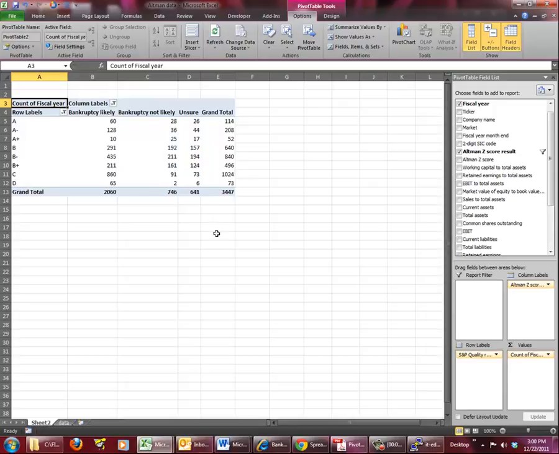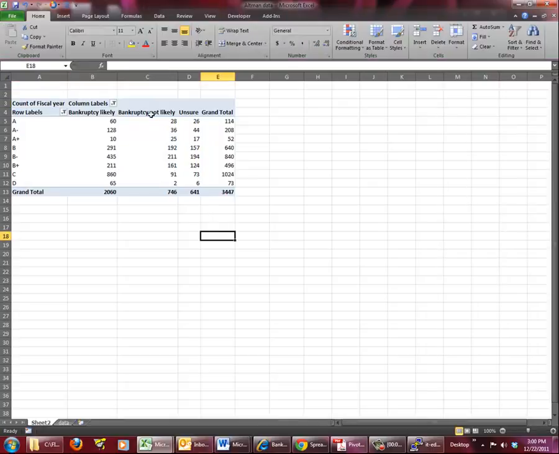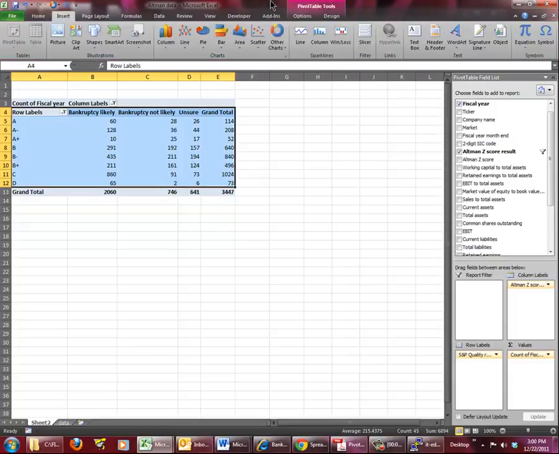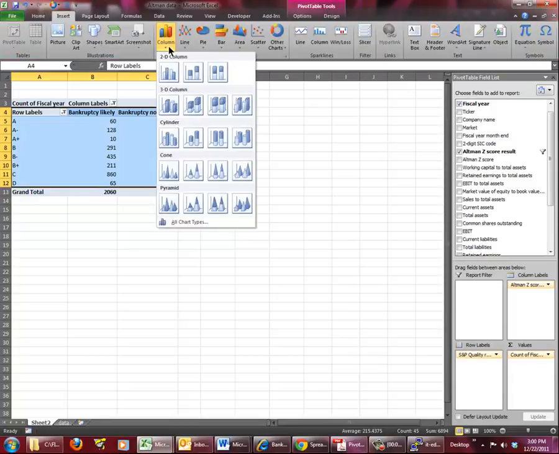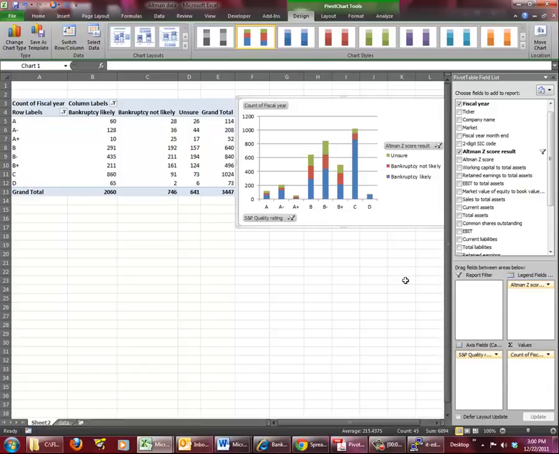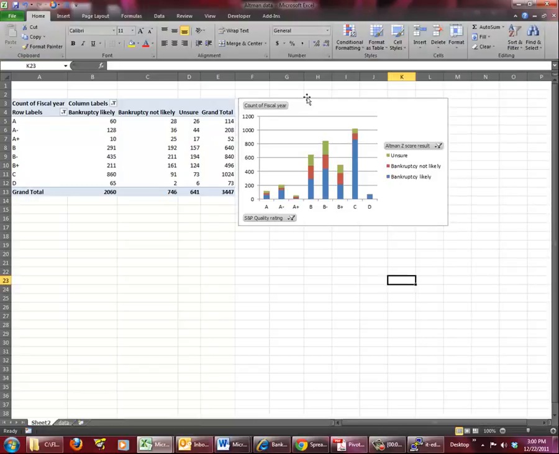Now we could do this graphically if we want. We could always take this information, highlight it, and then insert a graph. And in this case we could do, say, a stack graph. Now when you do a graph within the pivot tables, you'll have all of the horizontal labels for you. Now that doesn't happen when you do a regular graph, but in the pivot tables it does.